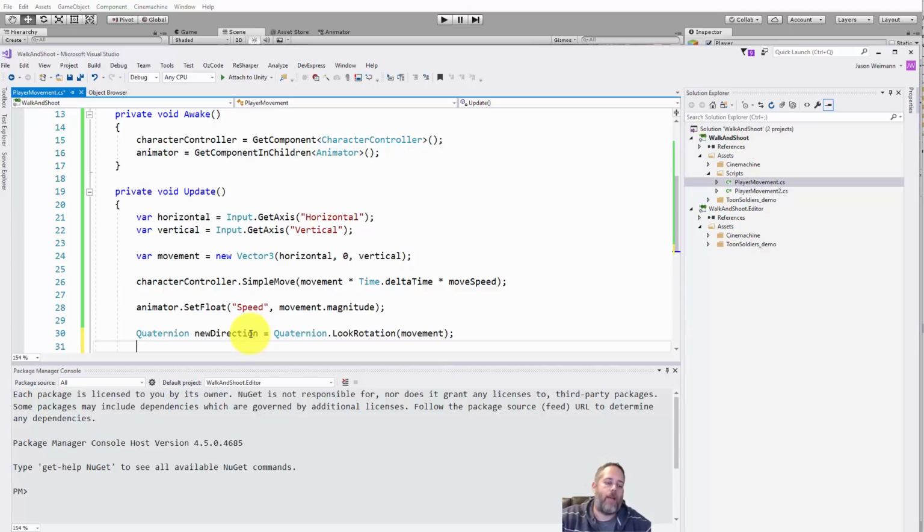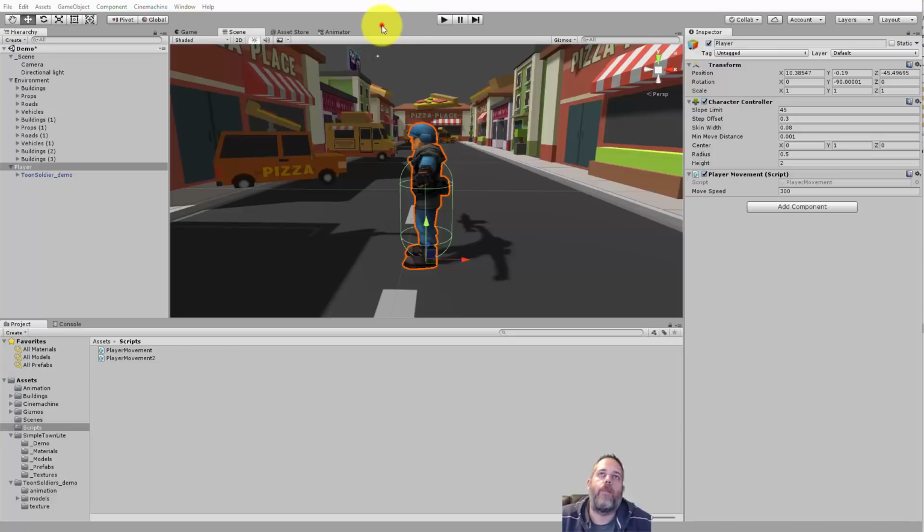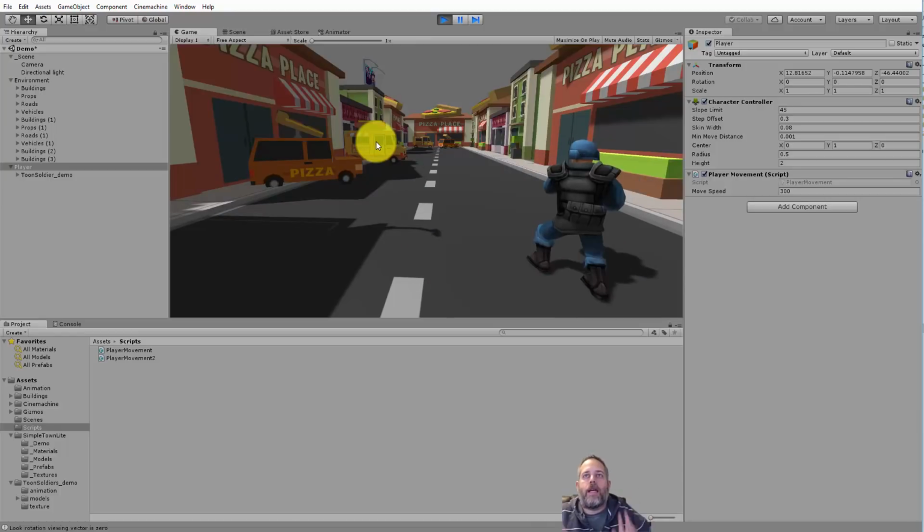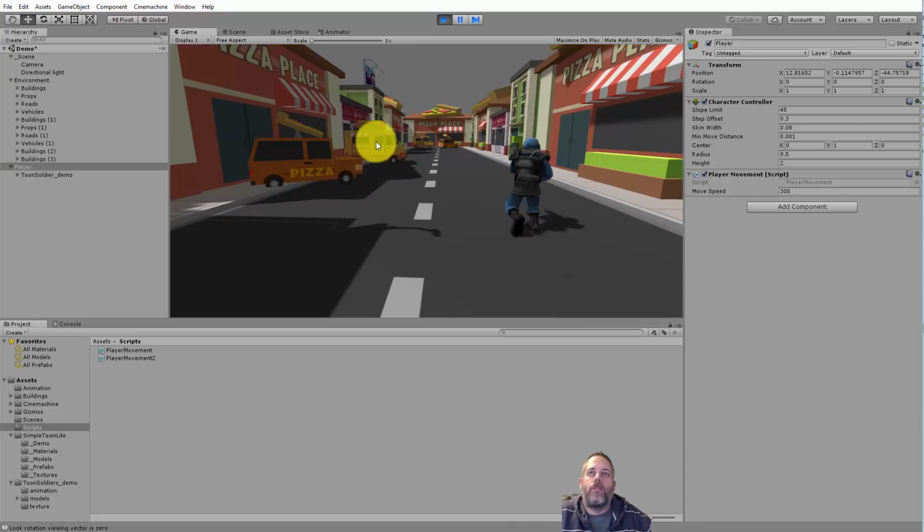And then we can do something like transform.rotation equals newDirection. Save that off, hit play, and now we should see him kind of instantly snap to the correct direction. Any second now. All right, so if I go right, he instantly snaps right. I go down, he snaps down. I go left, he snaps left. And if I let go, he actually snaps back to forward. So that's kind of right.